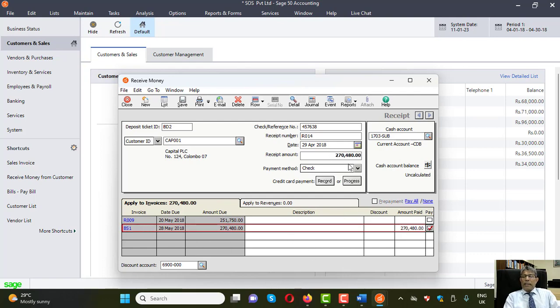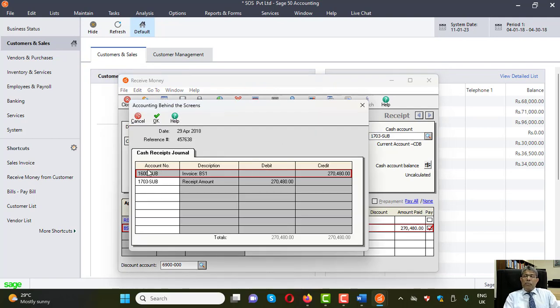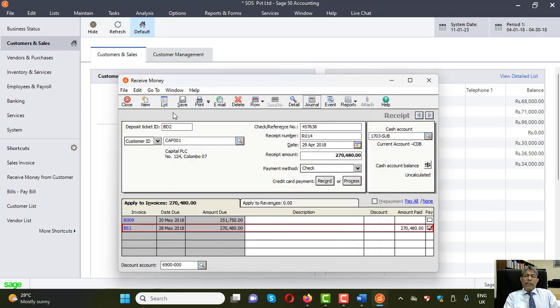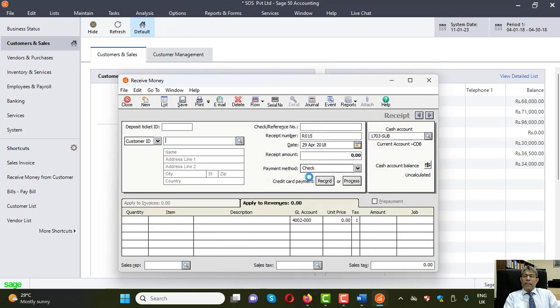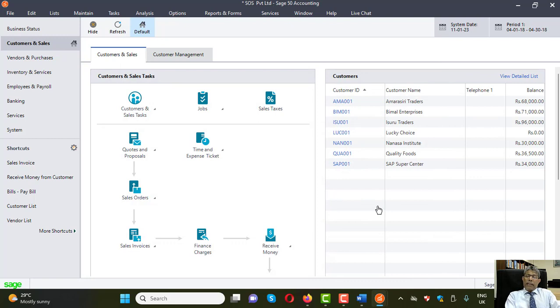So 270,480 rupees worth of check paid by the check number 457638, and it is deposited same day onto the current account CDB bank. And then if you are satisfied, you want to see the journal, you can see both transactions going to the same subunit and save and update. So you can update the transaction.